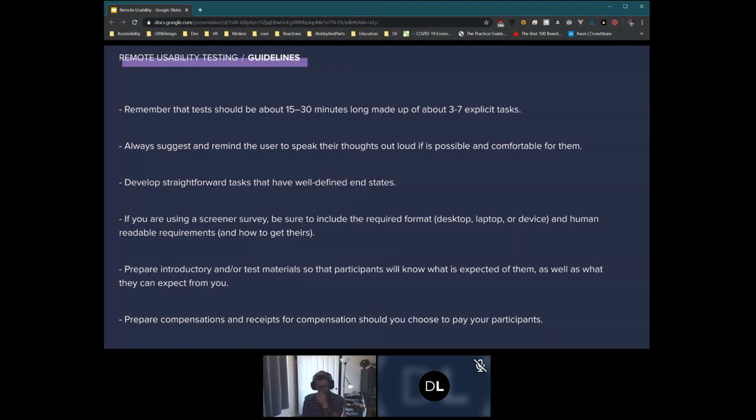Make sure your tasks are well defined. Don't ask them, tell them: put something in the cart, save something, share this with a user. Don't ask how do you. You have to prompt them. It's kind of like telling them what to do in an emergency situation. Also have them speak out loud: oh, I'm going to go here. It helps. It also distracts them and keeps them in a more comfortable environment.